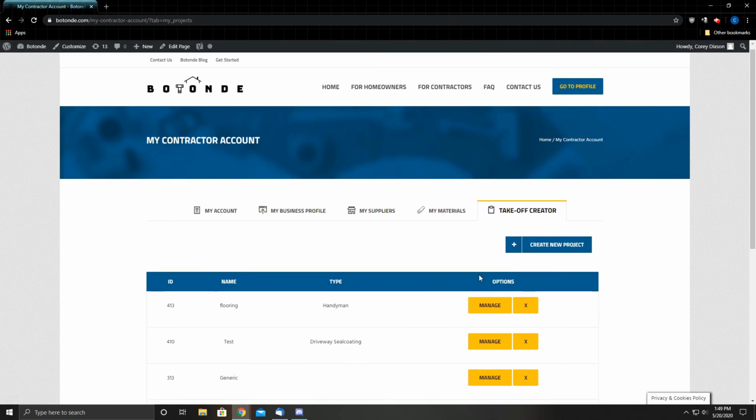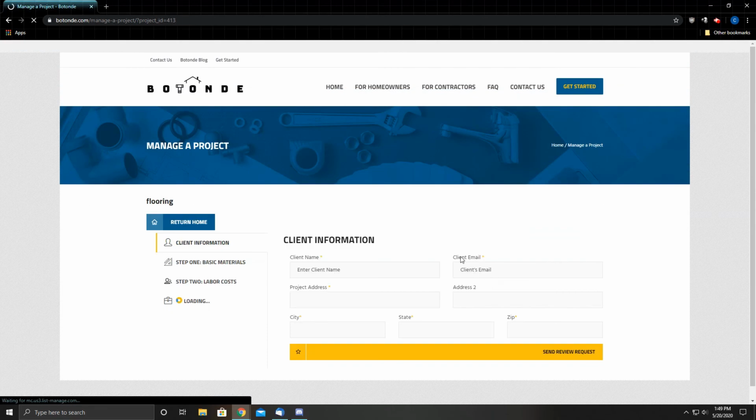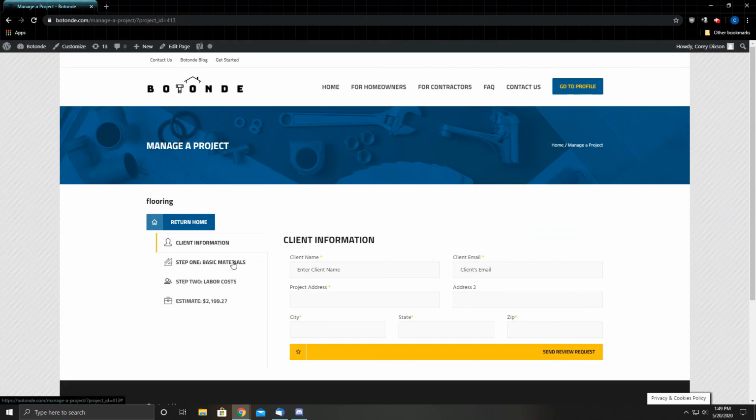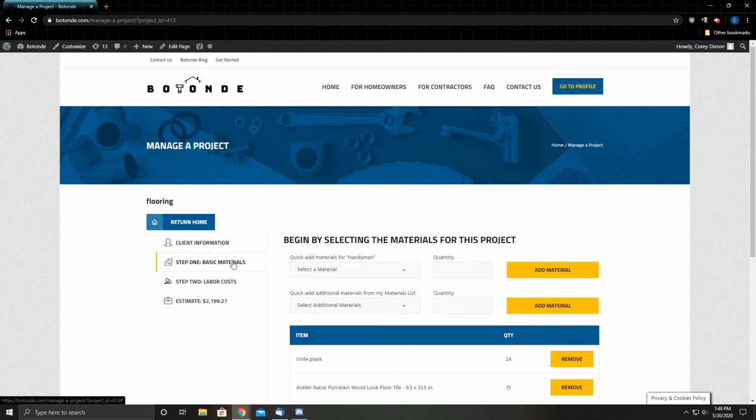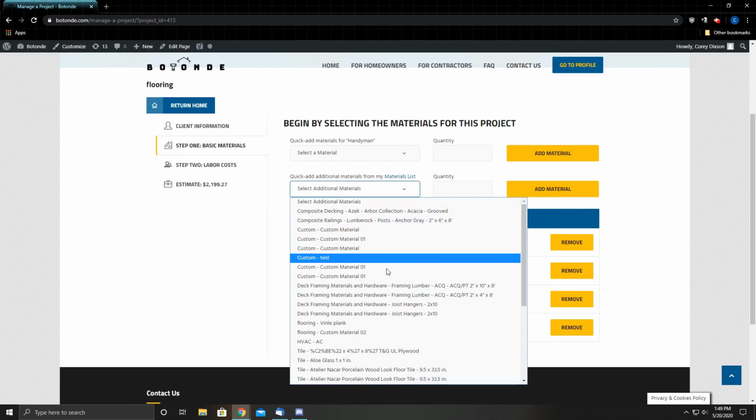Now let's jump into one of these generic modules here and just show you what those look like as well. Now these generic modules are a little bit different. They don't have all of the different features of the premium modules. They do, however, still do the same kind of calculations. It's just that it's not going to walk you through it as easily as the other ones.